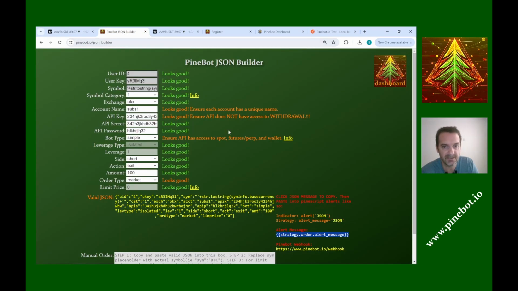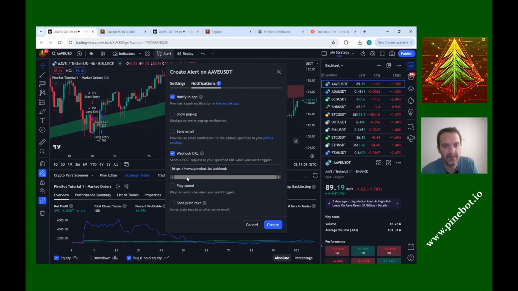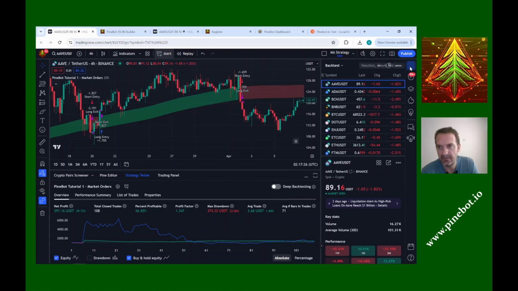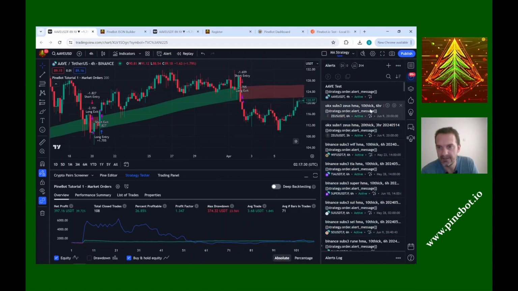So if you go back to the JSON builder page, down here at the bottom, here's our PineBot webhook. You would highlight this, Control C to copy, and then paste it into your webhook URL here. All right, now we've already got it pasted, so we're good. And that's it. Click on create here. Okay, so create, and our alert should pop up in my alerts. There it is, Aave test. Okay, and that's it. Your alert is set up.